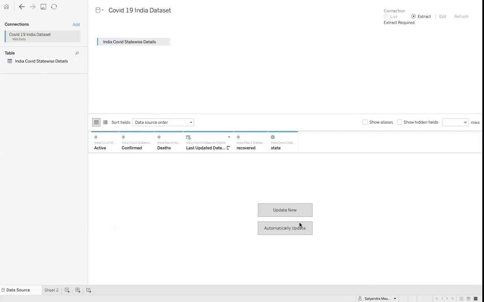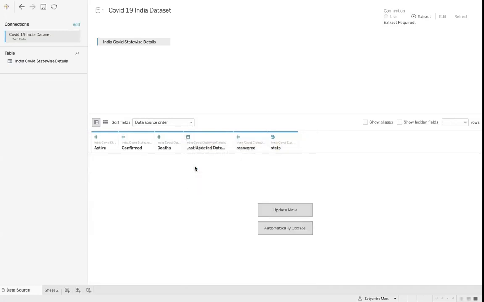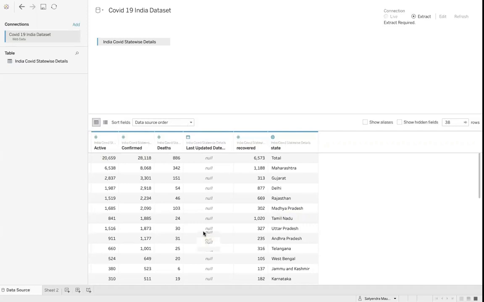I have several columns over here, for example, active cases, confirmed, deaths, last updated date, then recovered and state. Over here, I don't see a proper date. Let me convert that into date. I hope I get the date here. No, I am not getting the dates. Not a problem, right? It could be a mistake while developing this particular web data connector. Because I'm already utilizing it, I cannot blame anything.